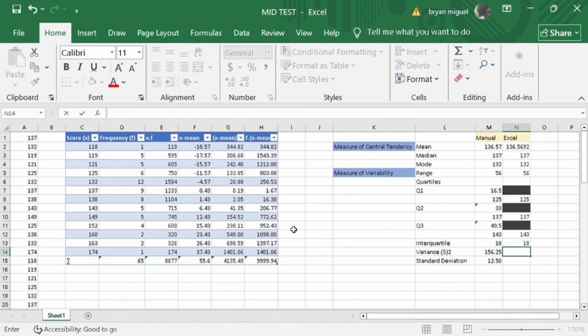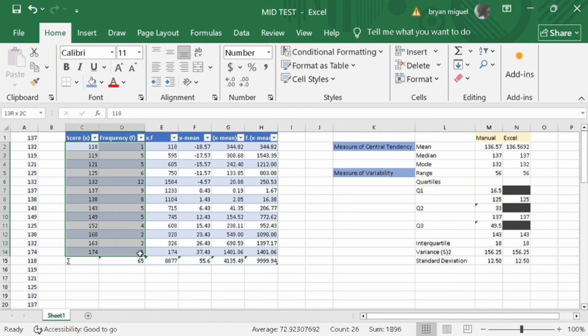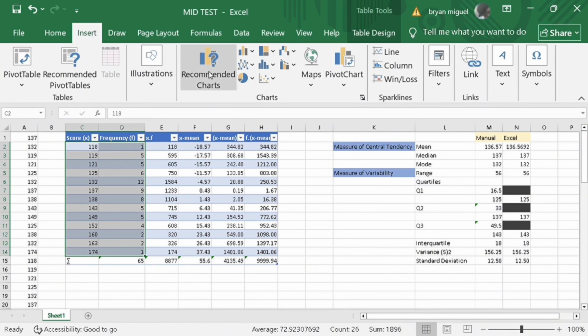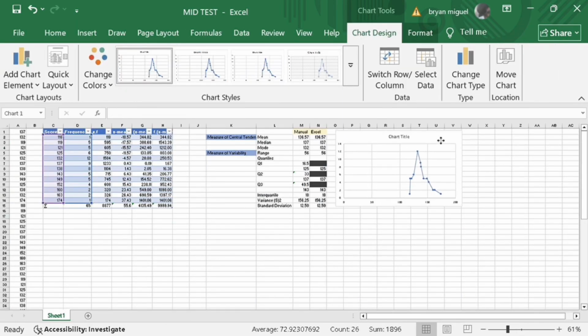And for the variance, use var and then block all the original data. For standard deviation, use STDEV and block all the original data again. And bam, here's the result. And now we're going to make the polygon or the chart. Go to insert, recommended chart, click it, and you will see the charts, and just place it with the data.